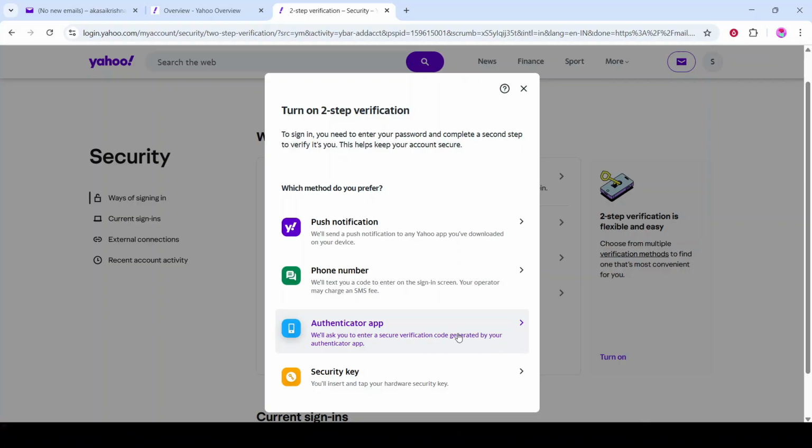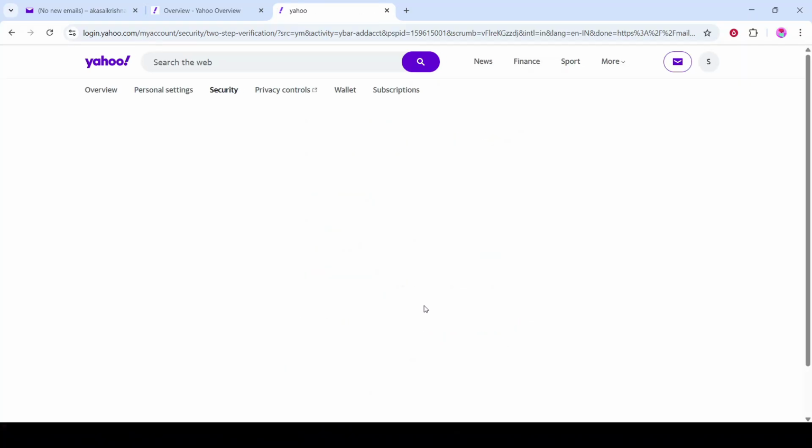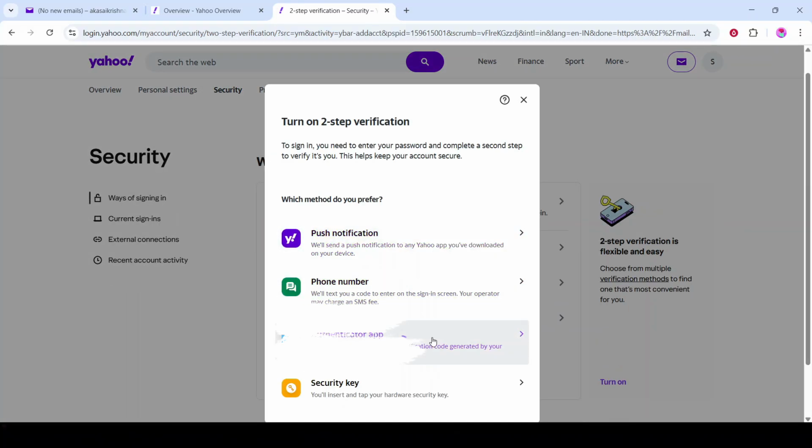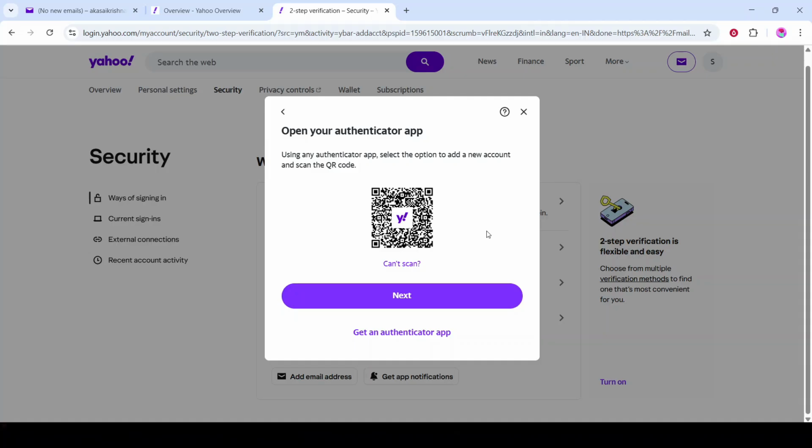Now, pick up your mobile device and open your preferred Authenticator app, such as Google Authenticator, Microsoft Authenticator, or another trusted option you already use. In the app, add a new account. When it gives you choices, select Scan QR code. If it requests camera permission, allow it so the app can read the code.